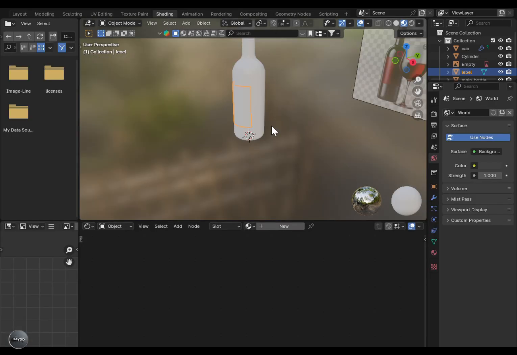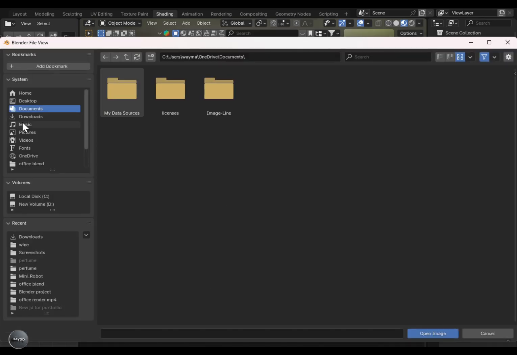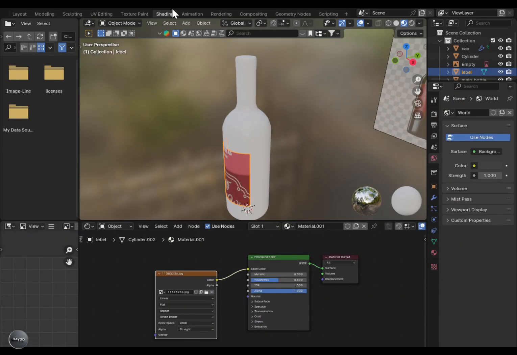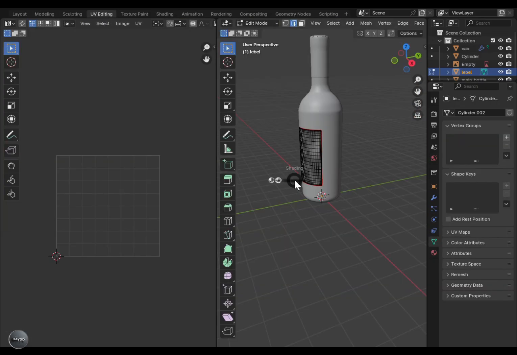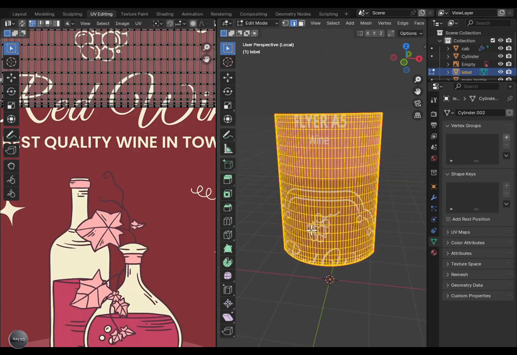For now, let's come to the shading part. We're going to add the label. To do so, let's add the image texture node and select the label. I already downloaded the label. By pressing Z, you can select the required viewport like Workbench, Eevee, Wireframe, and Cycles.